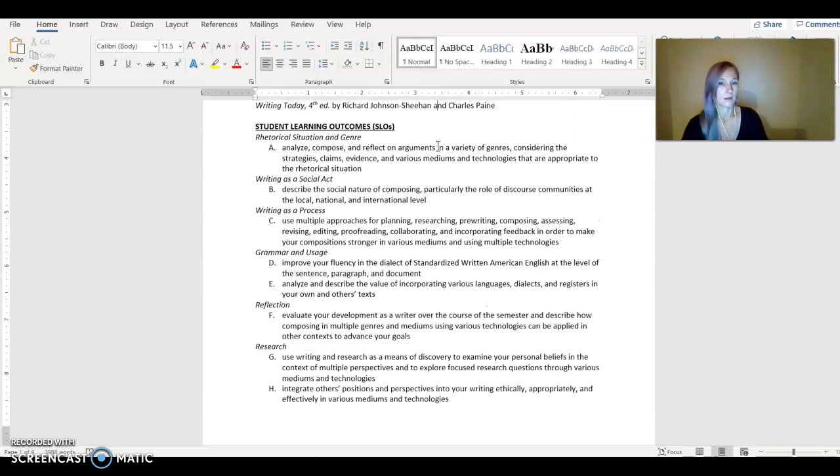If you took composition 1 here, you're already familiar with the SLOs. If not, these are the student learning outcomes for this class. These are the things that we want you to learn and the kinds of skills that we want you to get through the semester and through what you're doing in this course.